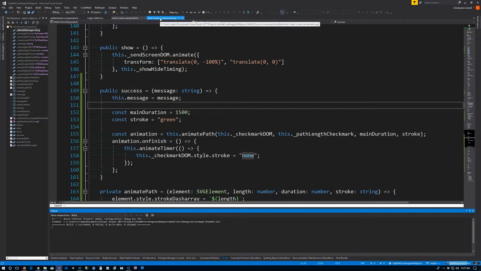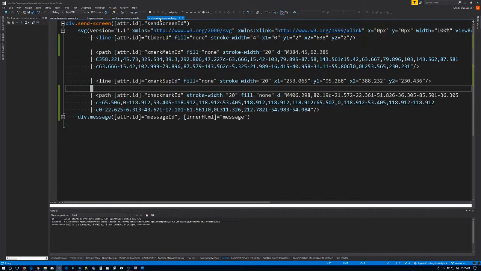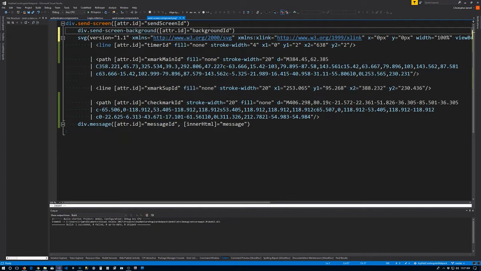Back to Visual Studio and back to our sendscreen.component.pug file. So back to the template. To do this, I'm going to add a div in here. We'll have a div with a class of send-screen-background. We'll also add the ID to it so we can animate it.